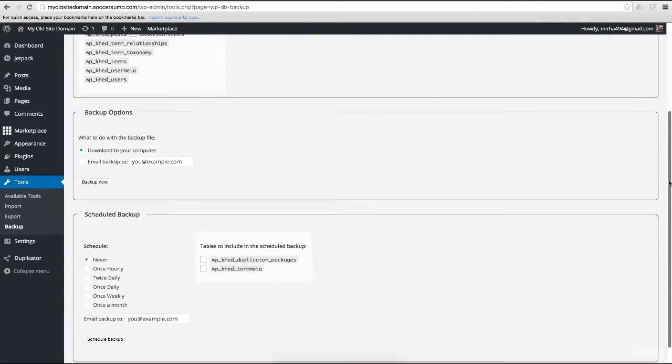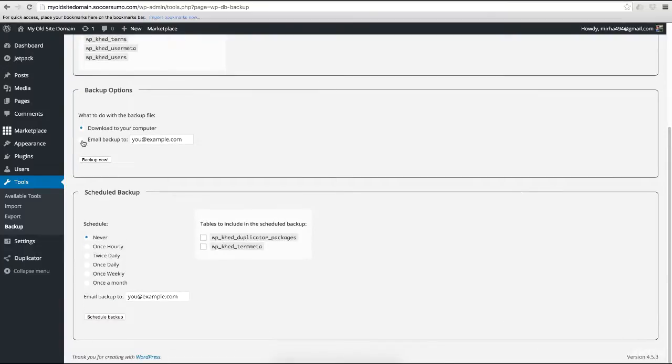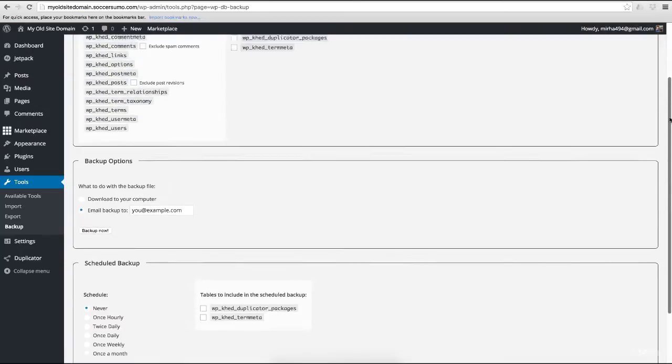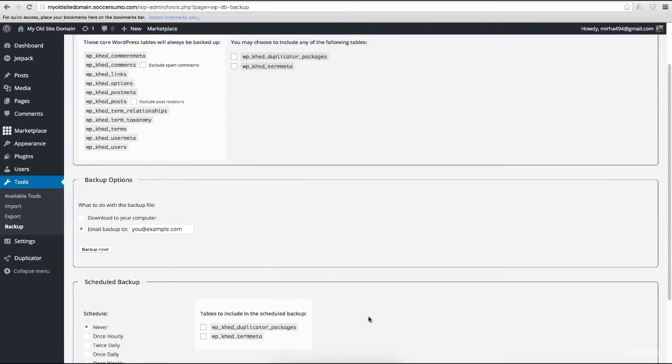Down here we have the backup option, so you can basically email your backup or download it to your computer. Usually I just enter my email address down here and click on backup now. Also, you are able to schedule the backups. You can actually schedule the backup to run at least once daily and then be emailed to your email address down here. You can also exclude the tables that we discussed at the top here if you recall. I'm not going to play around with that. I'm just going to leave it per default as it is.